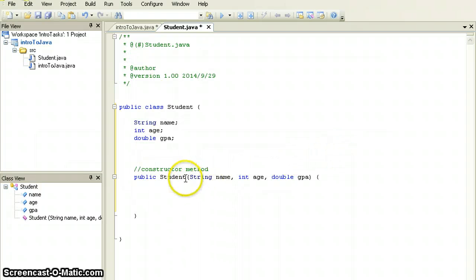So here I'm telling the student method you are going to receive 3 pieces of data. And when you get those 3 pieces of data, I want you to assign each piece of data to the student object data. Okay? So we're going to say name is equal to name. But that is very confusing because they've got the same variable name.